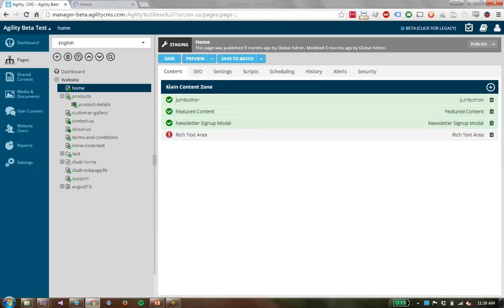You can see on this one we have a template defined, and we have a zone in here called our main content zone. Within there we have a Jumbotron module, featured content, a newsletter sign up, and a rich text area. Our rich text area is not published, indicated by that icon, and these three are. As I go and change content in here, it goes into a staging, which I can either publish right away, or publish later under a schedule.